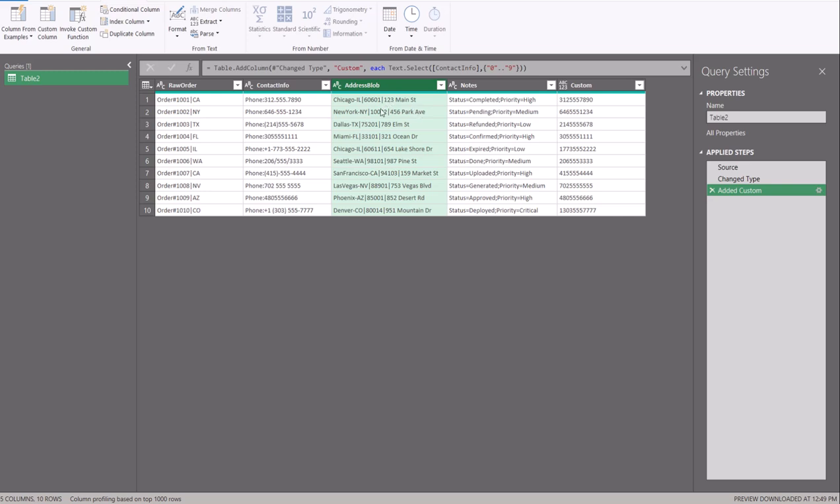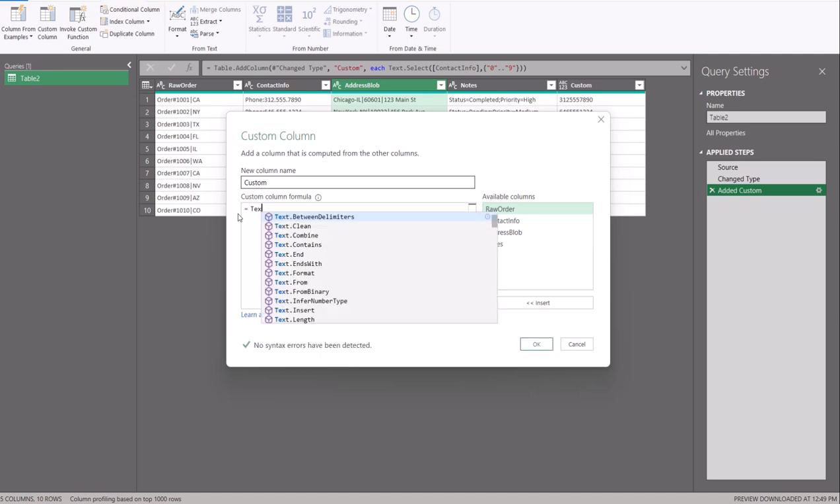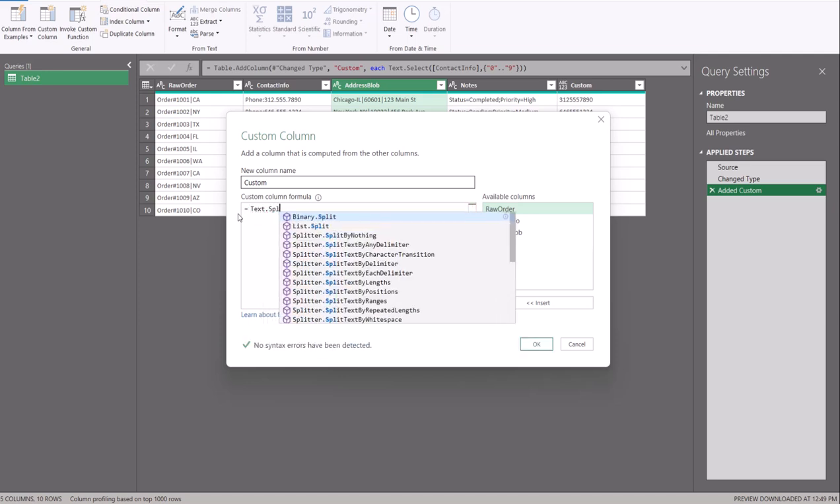So let's say in this case, we only want to extract the zip code. How can we do this? Let's go back here. Let's edit this column and change this formula. What we could do is use the Text.Split function. So here we're going to type in Text.Split.